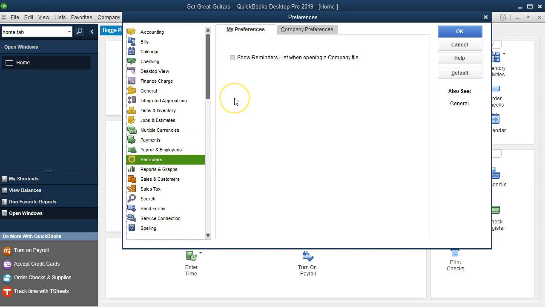Now the reminders preferences can have a lot of good uses, but it can also be annoying to have the reminders because they're going to give us some pop-ups and reminders about certain things. We are in the My Preferences tab. We're going to keep this as the default to show reminders list when opening company file. We're going to keep that on No.